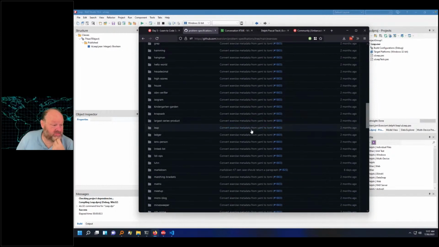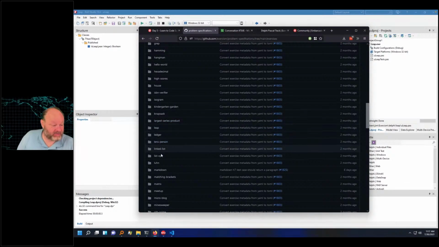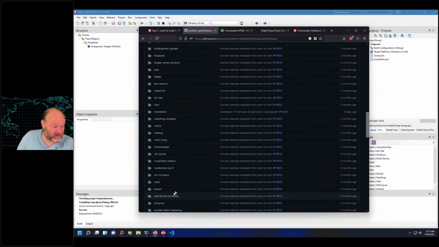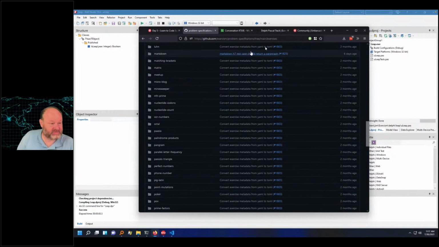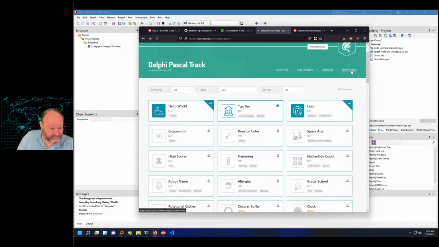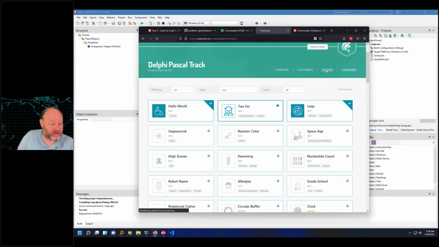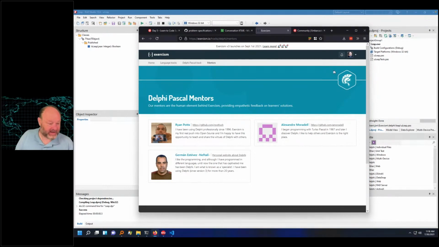So if you are a lot more skilled, you can come out here and implement these problem specifications. Basically you make the tests for one of these problem specifications, and then you can submit it to Exercism, and then it will show up here in the track. If we scroll down to the bottom, there's two maintainers, Ryan Potts. Actually, I think he's the main one. He's the one that wrote the installer, and he made all the Delphi exercises. He's one of the mentors as well on here. So I'll be signing up as a mentor and encouraging others, such as Embarcadero MVPs, to sign up as mentors as well, as a way to help people that are learning.